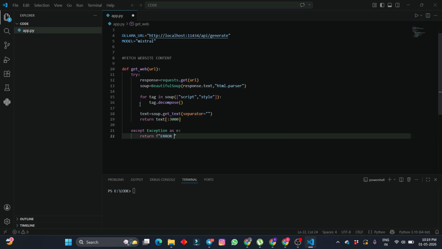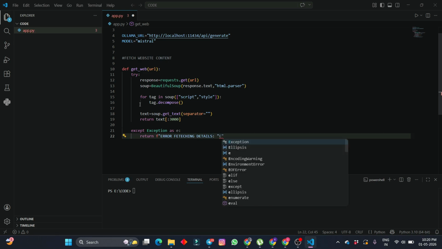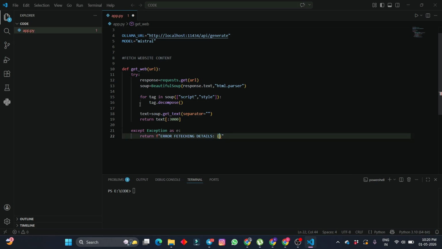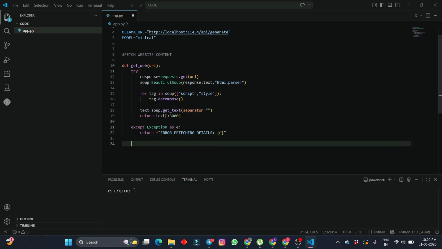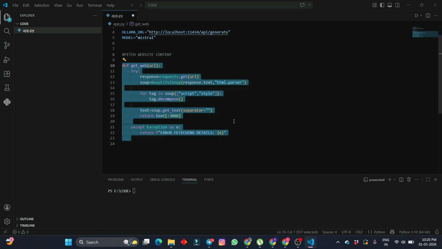If there are any errors from fetching the details, like an internet error or a 404 content error, we need to provide those errors in the output. So that's it. This is how we can fetch the content from the website.